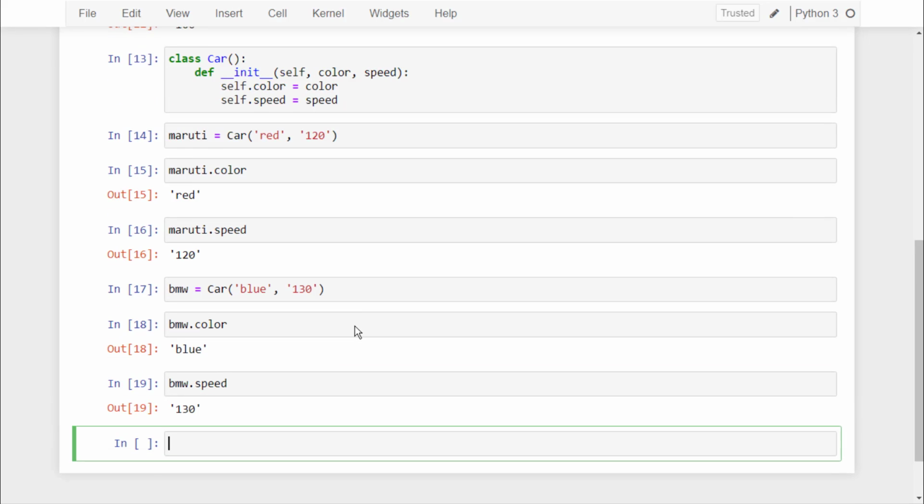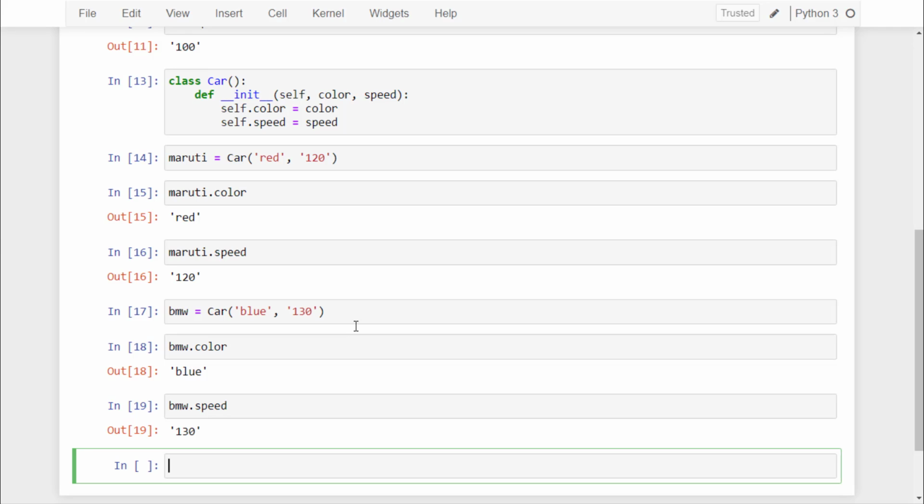It's 130. So now you can see how we have copied the real world to programming using object-oriented programming. So that's all for this lecture.